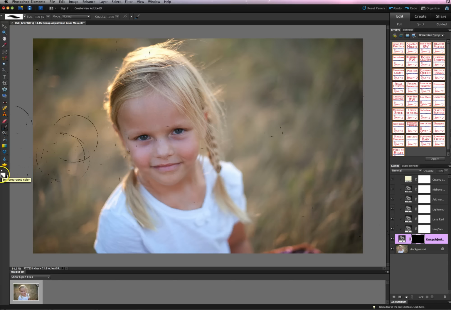So you want to do white on black. Again, white reveals, so it will reveal everything we have here, and black conceals. If we want to paint on those, if we have white, we will need a black brush. So we want an opacity of 80% and a soft brush. So we're going to start painting. See? It's taking all the redness out of her face.